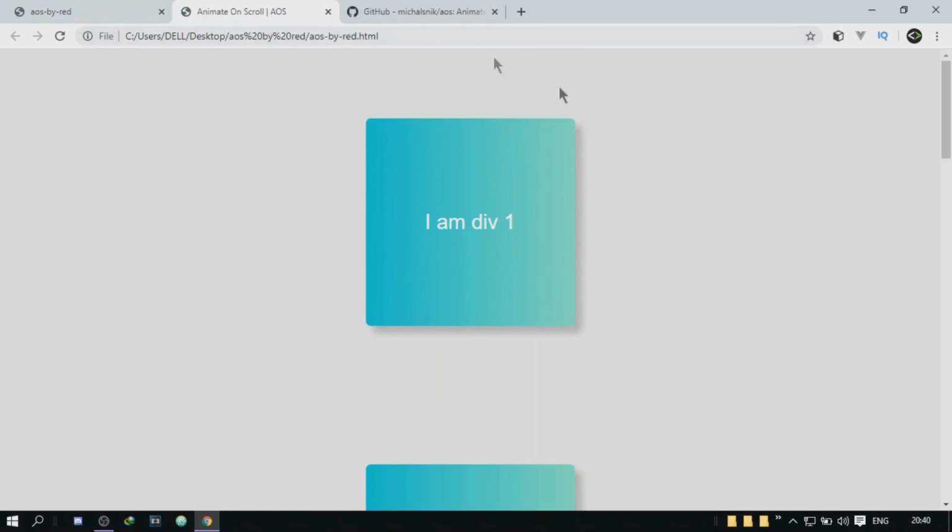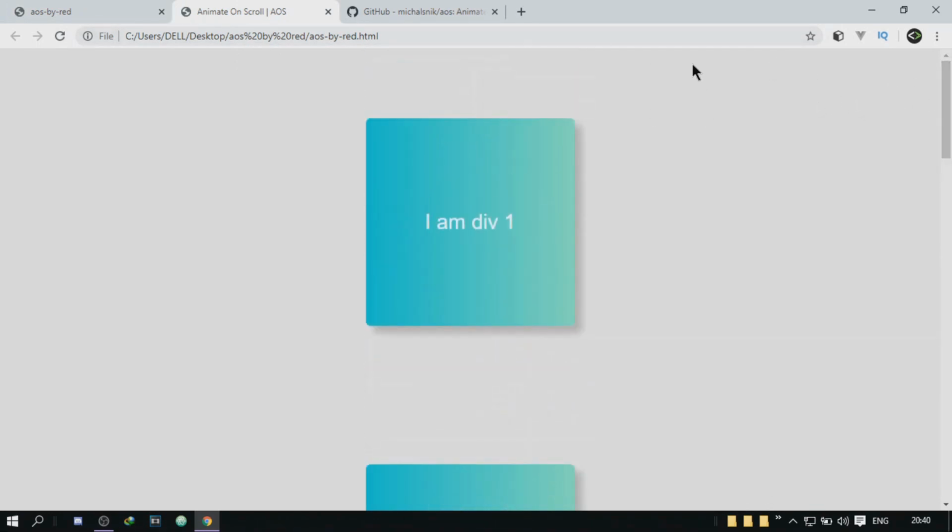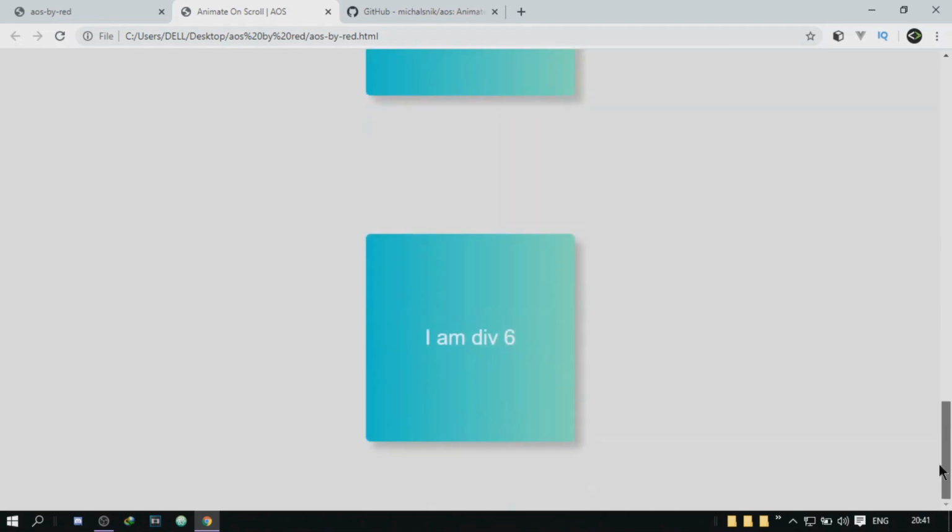So this is actually my project right here. Those are just divs. I hope that's not going to confuse you. I hope that you can actually make this. It's just a bunch of divs, div1, div2, and they don't really fade in because we haven't implemented that library yet. So let's just go right into our text editor.